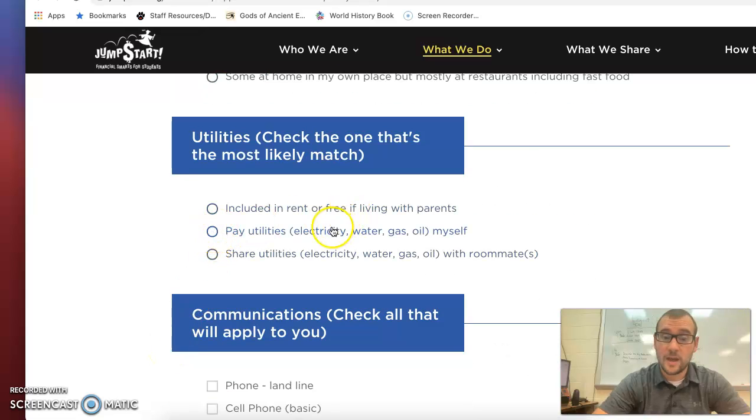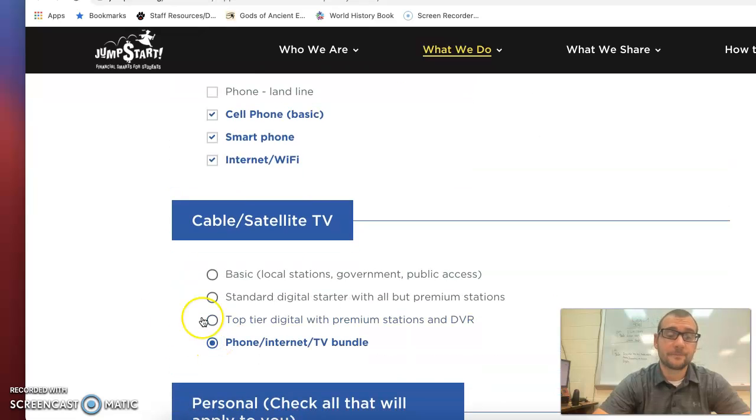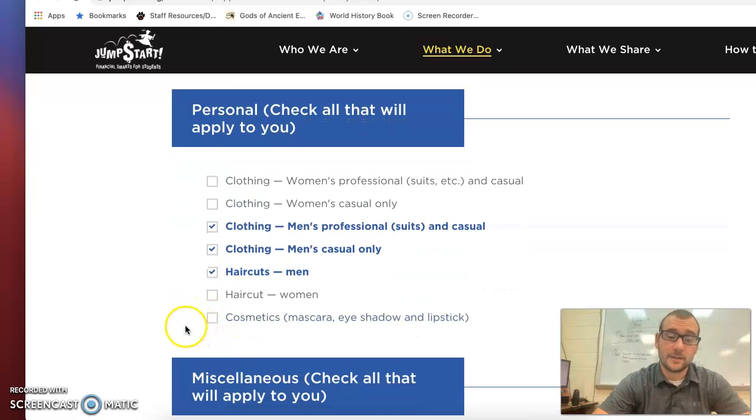Utilities, and again, you want to have electricity, water, gas. Are you going to share it with a roommate? Is it included with your rent? In your perfect scenario, what do you think it would be like? Again, I'm just going to be clicking through random stuff here.